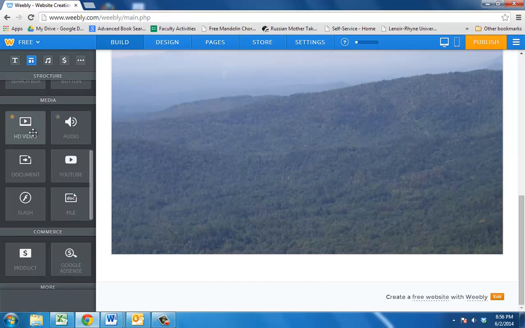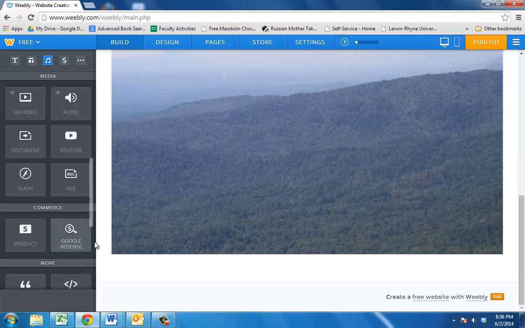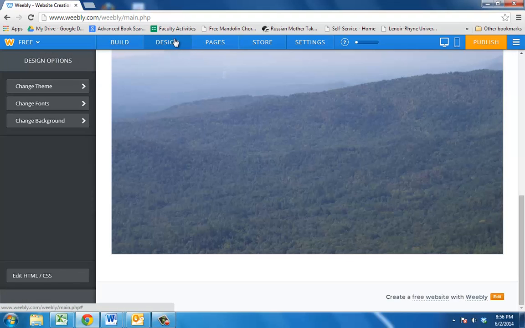So that's really about it. Anything that has a star beside it requires a paid subscription. Anything that doesn't, you can simply add. The reason that these require a paid subscription, of course, is that adding your own video that's not hosted somewhere else takes storage space. So those are all the things that you can add. If you want to change the theme, you come over here to design and you can play around with that.